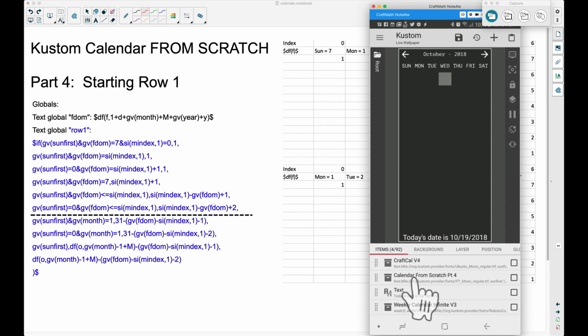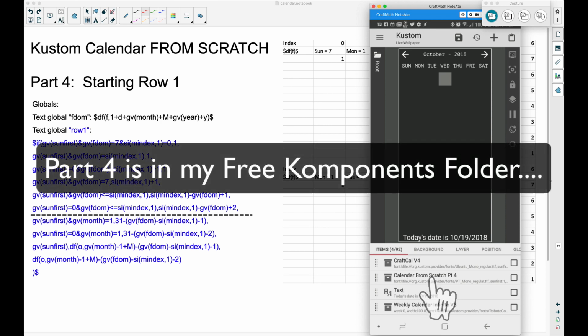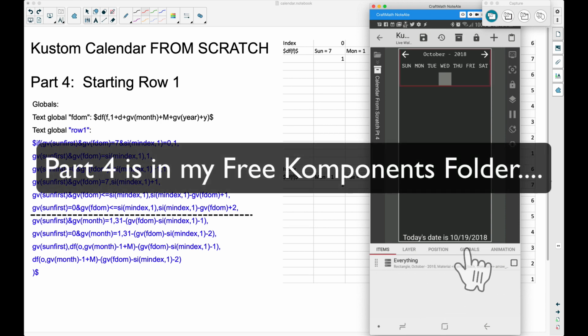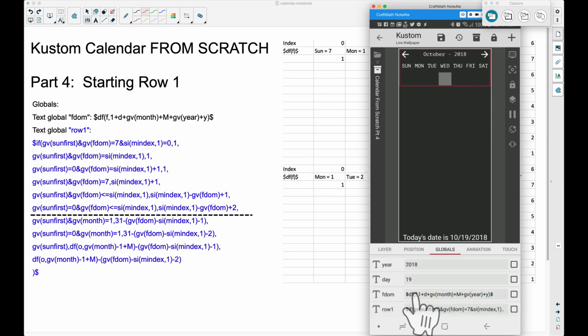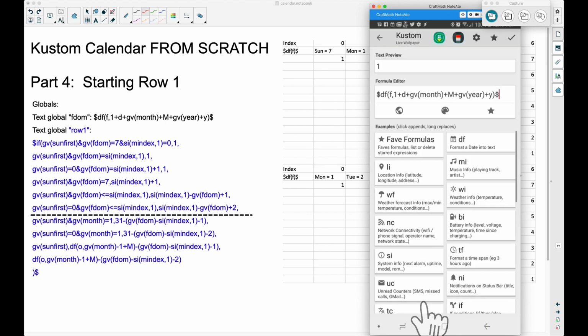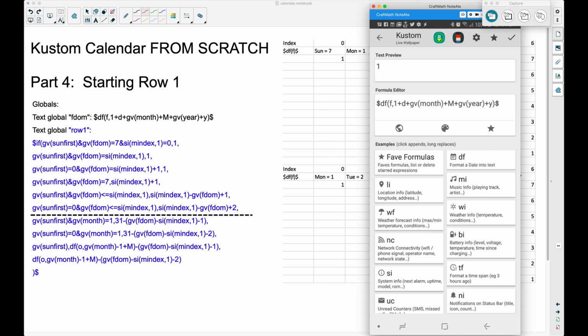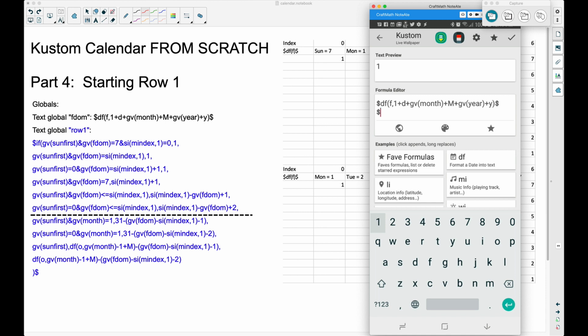So over in this calendar from scratch, this is part 4 now. I'm going to go over to the globals and I'm going to show you that I already have those globals applied right here and here. Now the FDOM, let's talk about FDOM, the first day of the month. Now I'll explain that code, why is it returning a 1? Well, we will see that right here in a moment. Let's just mess around with this code. I'm going to do DF and I'm going to close it up. Right now that's returning a 5.